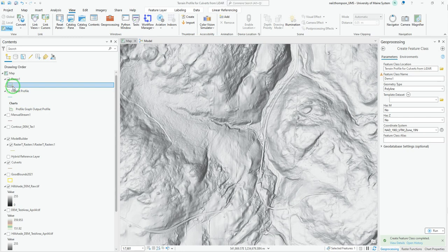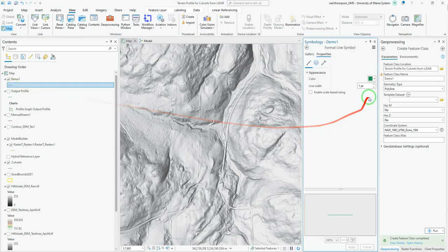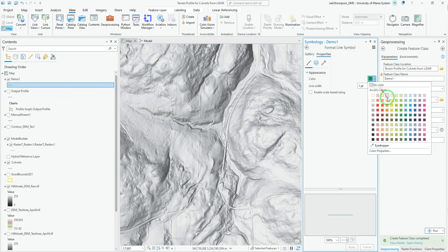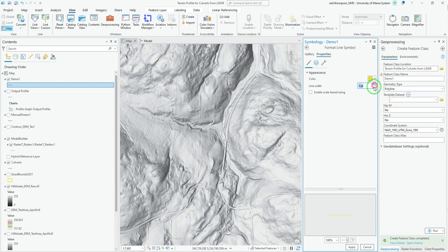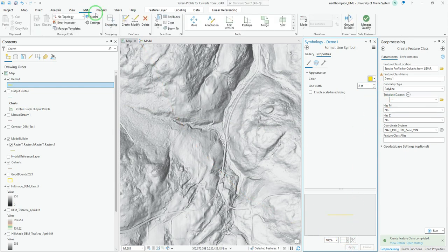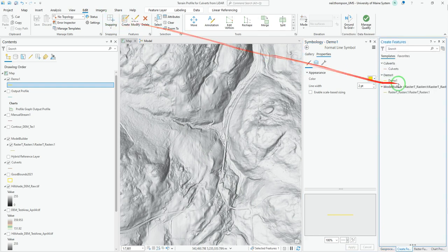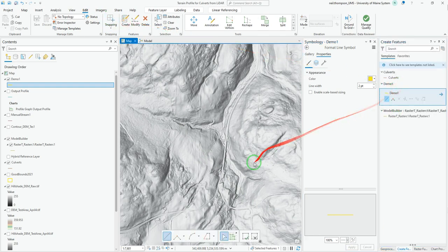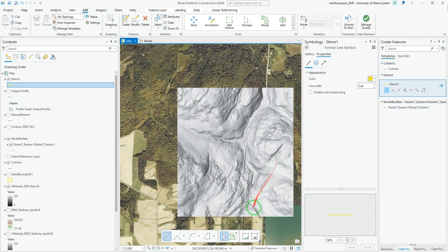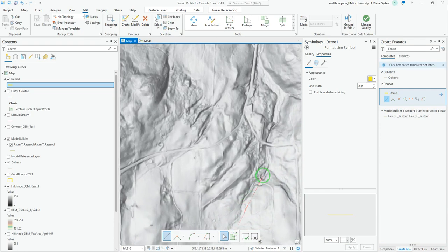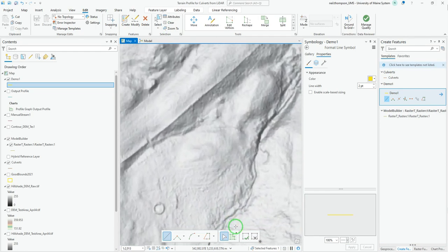Now I like a nice bright yellow for my lines here when I'm working, so I'm going to change that to yellow and 2 points across, apply. Now head over to Edit and Create. Select our Demo 1, and let's see, where do we want to start? Let's go ahead right up here.